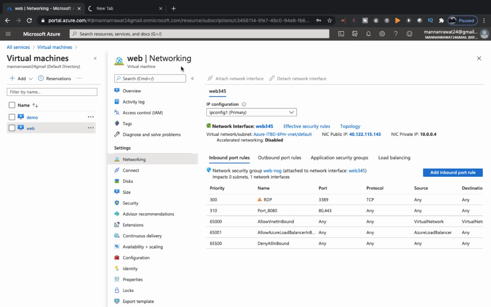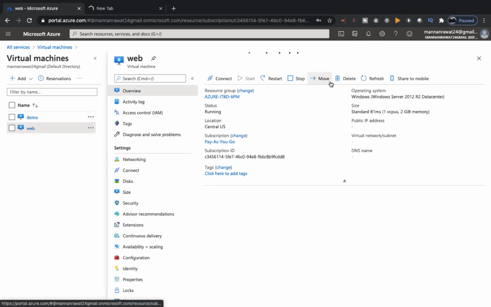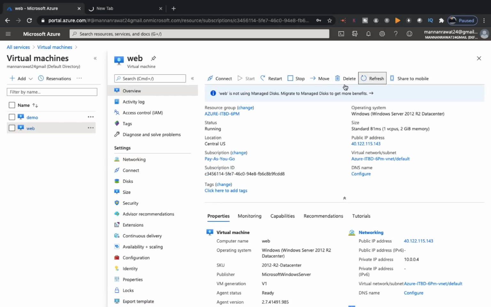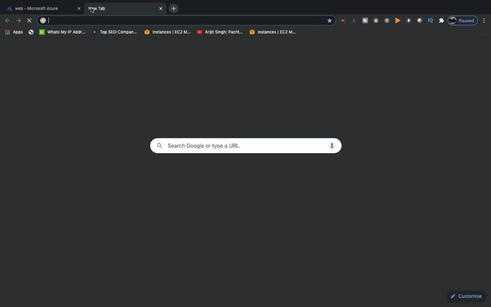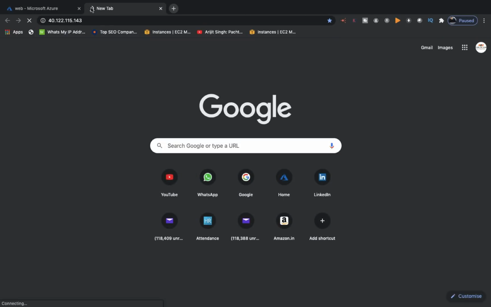First of all, we need to refresh the page of our virtual machines. Copy the public IP again. I'm going to paste it in the browser, because we added port numbers 443 and 80.